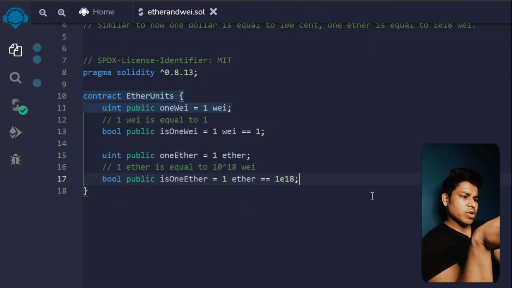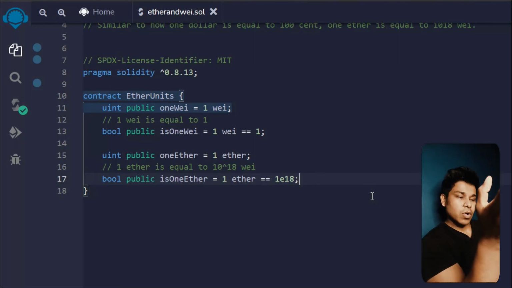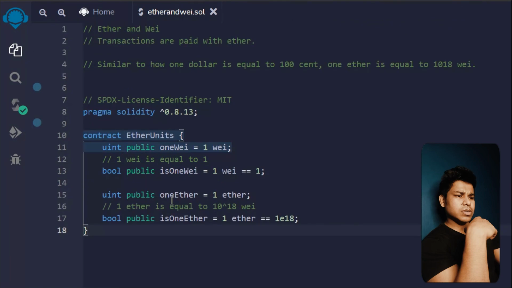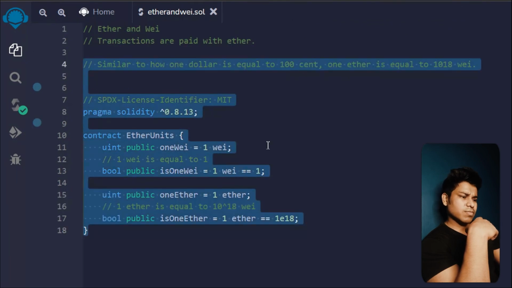So that's all I wanted to cover about Wei in ether and the transaction cost, which totally depends on how many transactions are happening at the particular time when you want to do the transaction. If you pay a higher gas fee, your transaction will execute first, because it's just like an auction system. And that's pretty much what you need to know about the unit and the transactions of the Ethereum blockchain network.